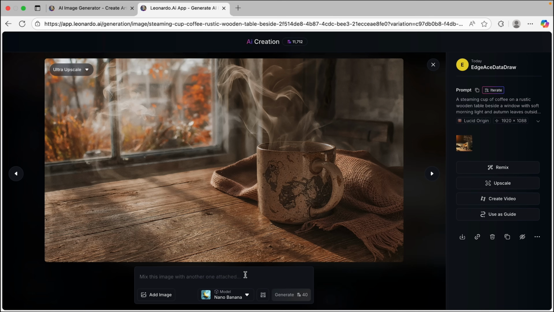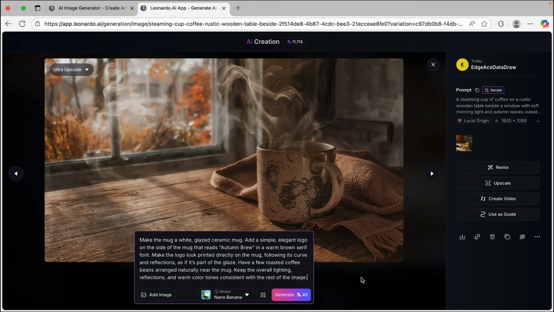Nano Banana's strength is precise modifications that don't mess with the other areas of the image. So it's great for adding text or compositing other objects, or even for removing objects you don't want. If you use Photoshop, think of it as Leonardo's version of content-aware editing, where you describe what you want to change in plain language. For example, maybe I like the composition of this image, but I want to change the look of this mug. So I'm going to add a prompt of, make the mug a white glazed ceramic mug.